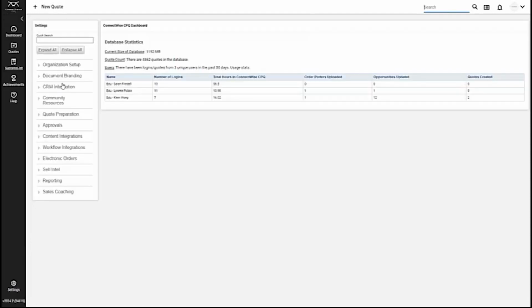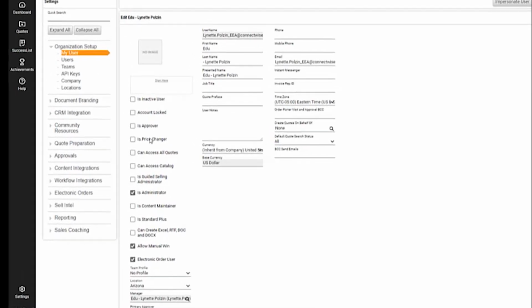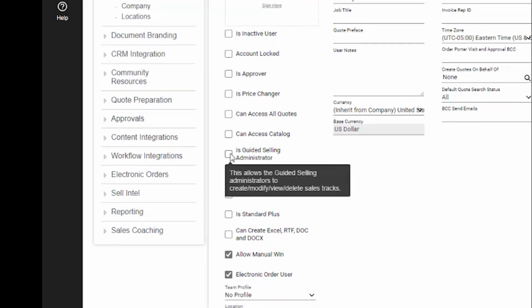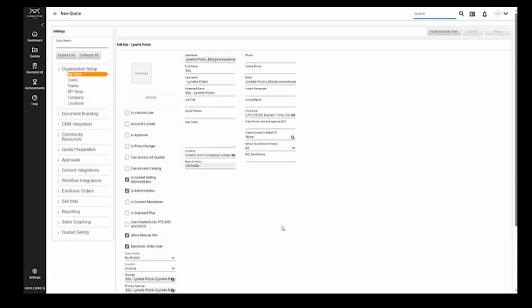To begin, I navigate to Settings, Organization Setup, My User. I select the Is Guided Selling Administrator checkbox and click Save. Guided Selling now appears in Settings. Next, I navigate to Settings, Guided Selling Setup.